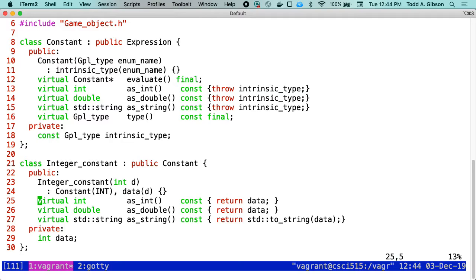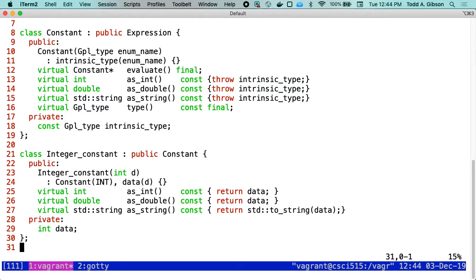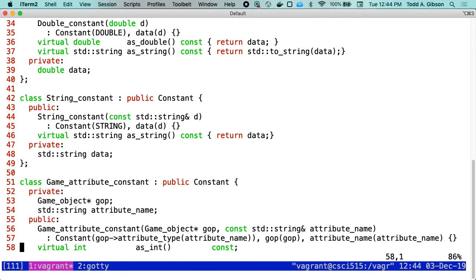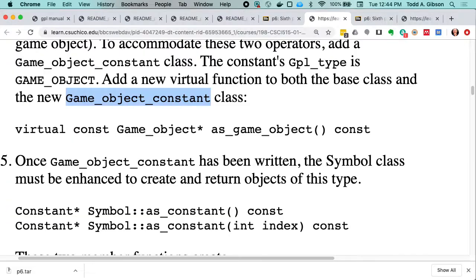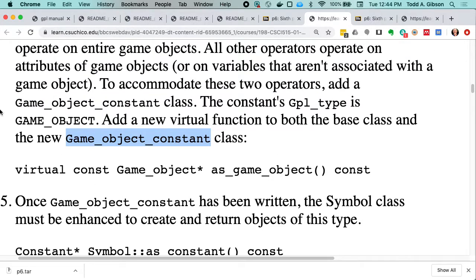So if I look at what am I looking at? The integer constant. Is that right? As double. Right. What I want to look at is string. That's going to be the closest. So asString overrides it to return data. That's all it's going to be for the GameObjectConstant. You're just going to write asGameObject, and it's just going to return data. And of course, the data will be a pointer to a game object. Okay, so also very straightforward.